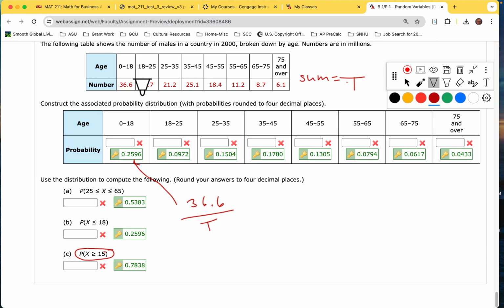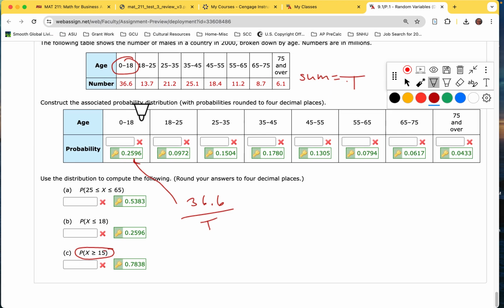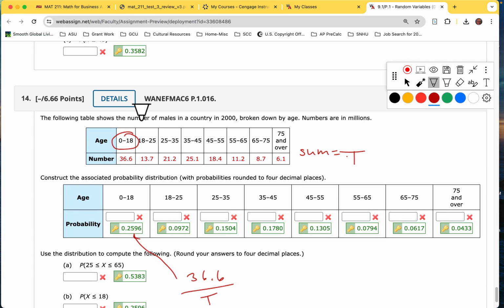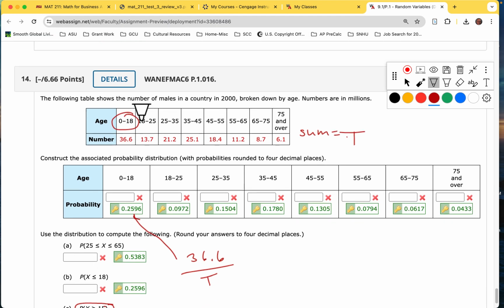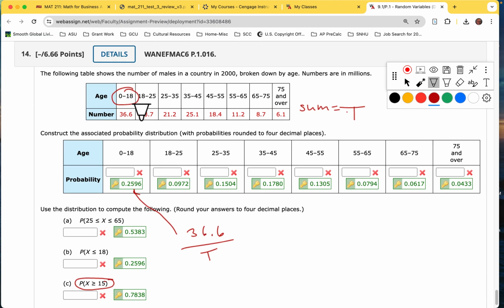If they're going to ask the question, all we have access to is the data, and if they want greater than 15, we need to know some more details about this setting. All we know is that between birth and 18 years, there's 36.6 million, but we don't know if they're all really younger or older, or how many are 15 to 18. So question C can't be answered unless they give us something more. That's a good question. I'm glad you got stumped on it, because I'm stumped.